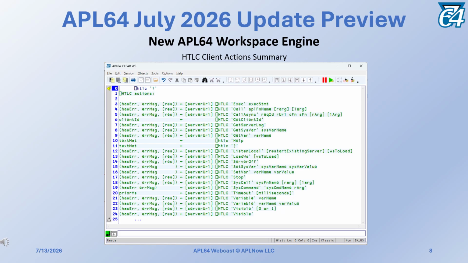The result of the HTLC call async action is returned to the HTLC client as an event which is handled by a client-side APL64 function. The HTLC call async action can be used to request function executions in parallel on an HTLC server. The HTLC load workspace action will load a pre-existing workspace on the server machine to the HTLS server on that machine.